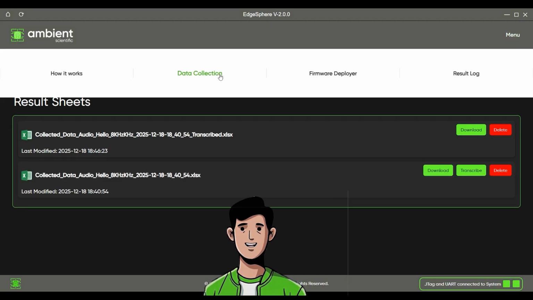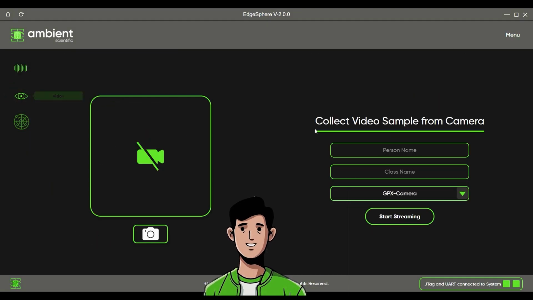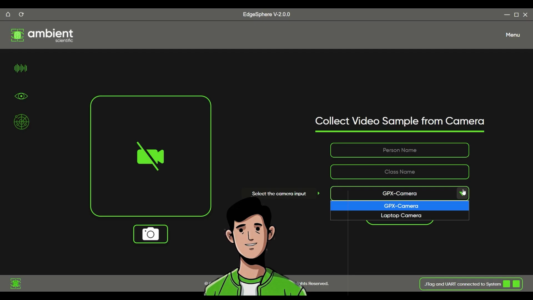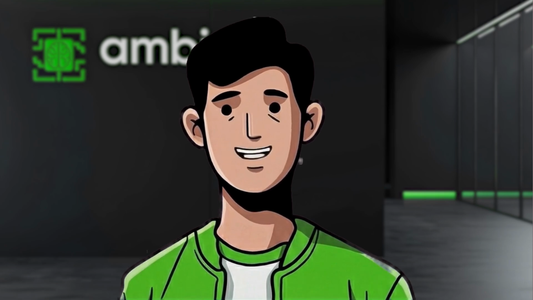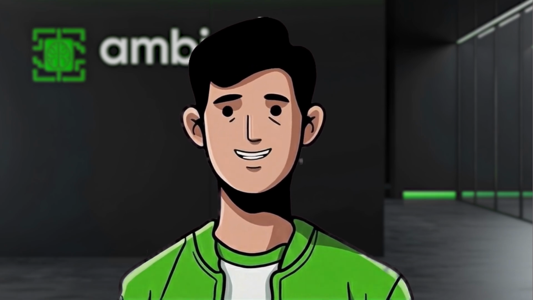Next, let's move to image collection. This page helps you capture images for vision tasks such as gesture recognition, object classification, or small vision-based ML models. The structure is similar. You enter person name, class name, for example, bottle, cup, hand wave, gesture-1, etc. Below that is the camera selector. EdgeSphere supports the GPX10's onboard HM-EO1B0 camera, your laptop webcam, any external USB webcam. This means you can prototype datasets even if hardware isn't connected.